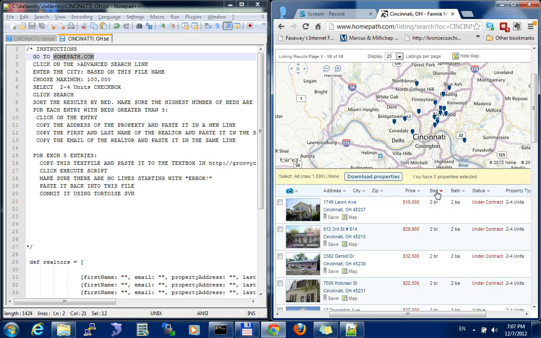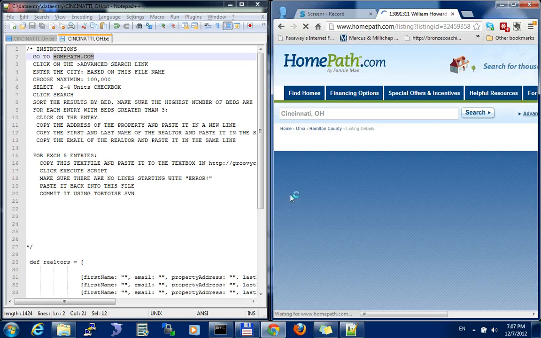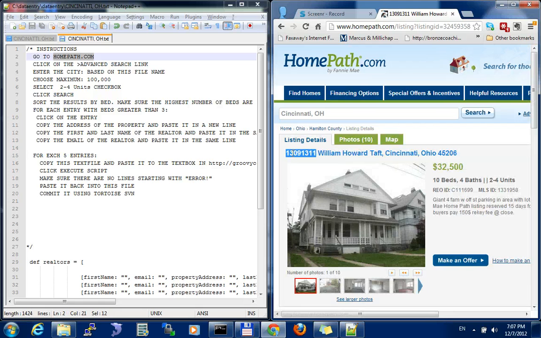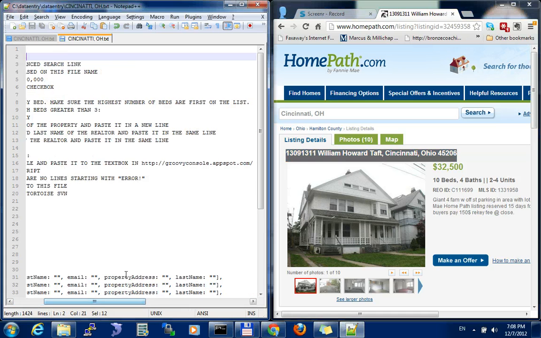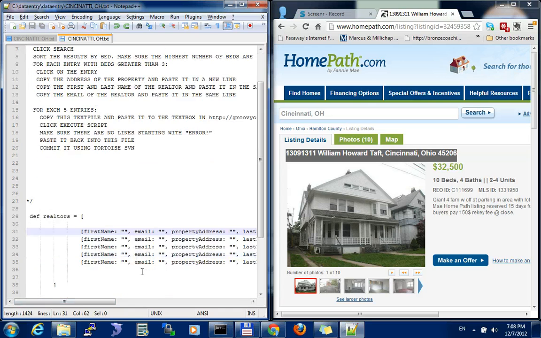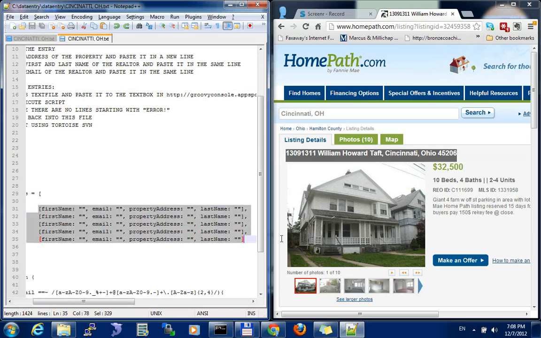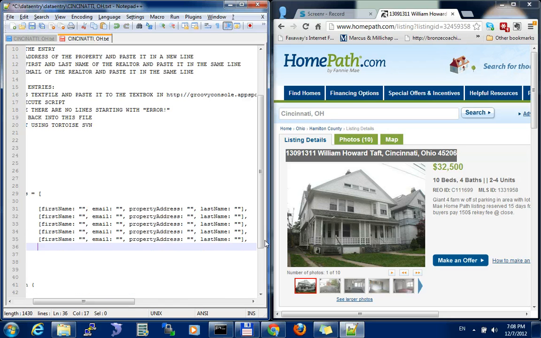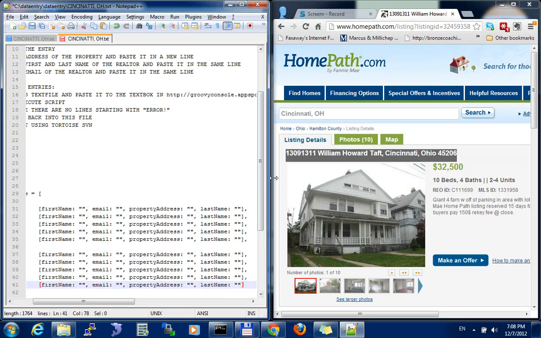So clicking once doesn't do it. You have to click again. Now I have 10 beds. So now I can click on the first entry and I can copy the address and paste it in the property address. First of all, actually, before doing this, copy the first 5 blank ones, add the comma, and add another 5, because you're gonna have to commit and then do it again.